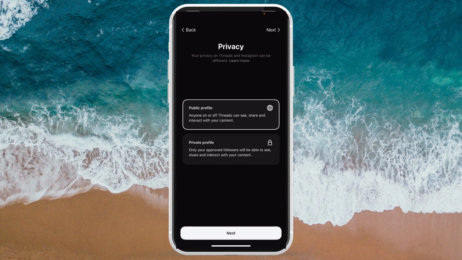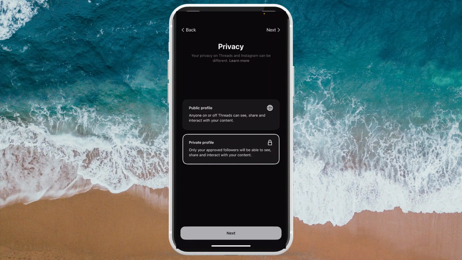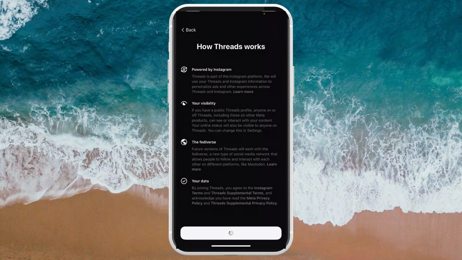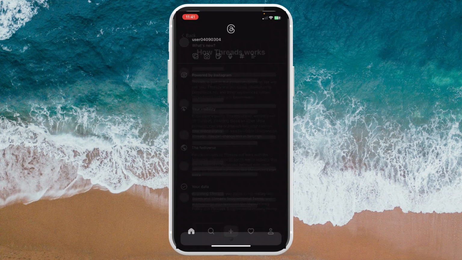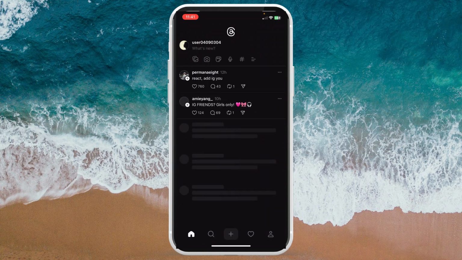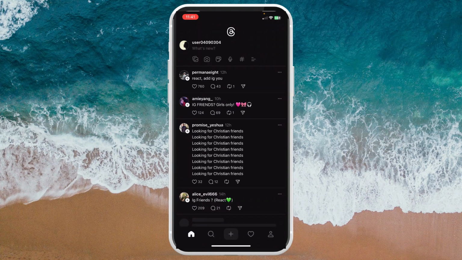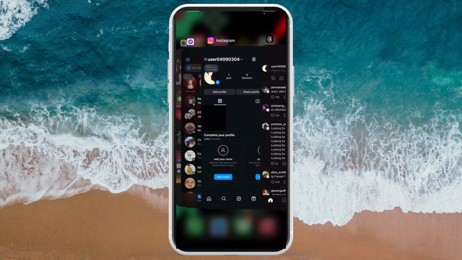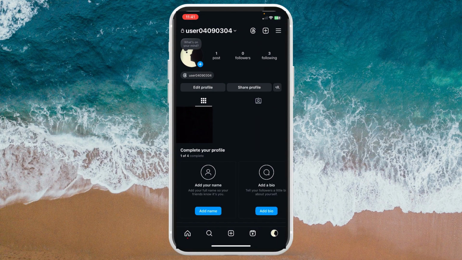So you could choose to make your profile public or private and click on next. Then just click on Join Threads so that you can create the Threads account on your device. Since that one is created, it should automatically add a badge onto your Instagram account. So let's head back and refresh it. And as you can see, there is a Threads badge already below your profile.